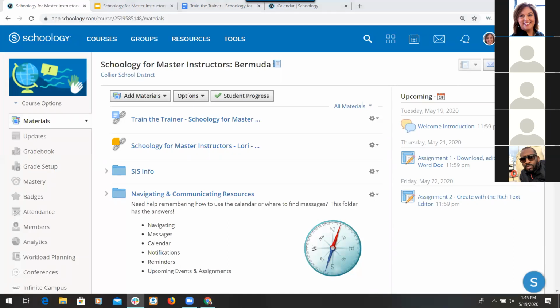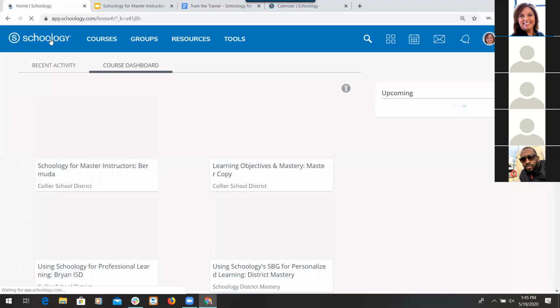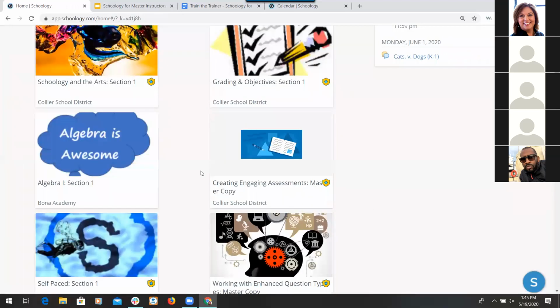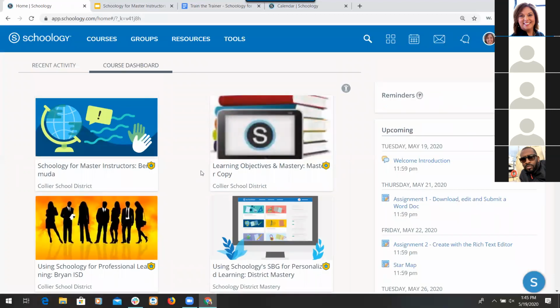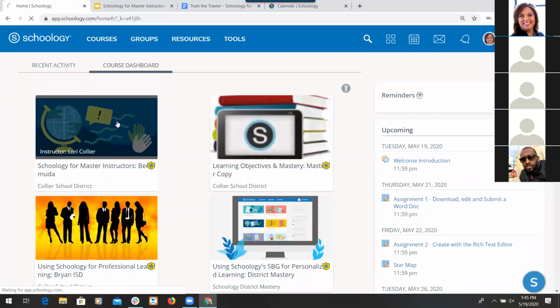Got it. It was at the bottom of my page. Yep, sometimes that's where it ends up. It just depends on how many tiles you have. So I'm back on my course dashboard. I'm not going to scroll all the way down there. I've got more than 50, so it's a long way down when they're at the bottom. All right.